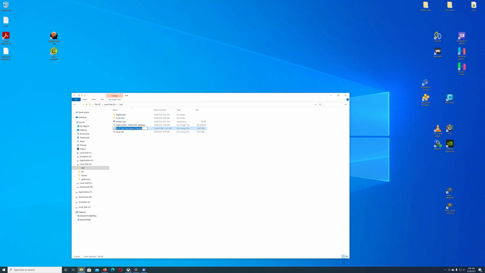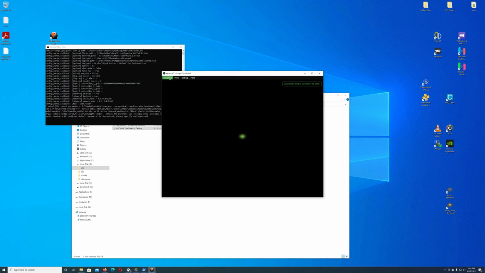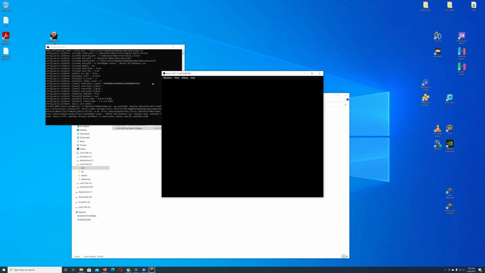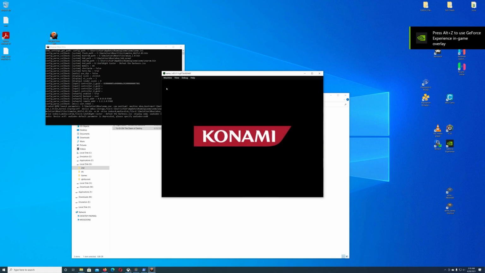You can take the name, copy, delete this one, because we don't need it anymore. And then change the name back to what it was. So now we're going to load the disk, which is the Yu-Gi-Oh. And as you can see, it does boot.